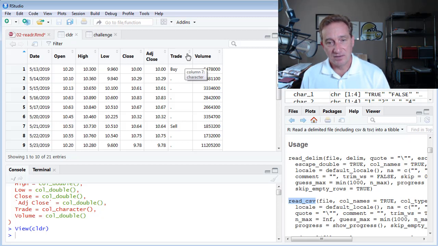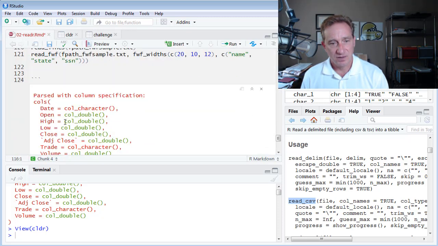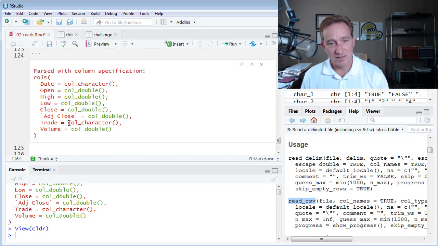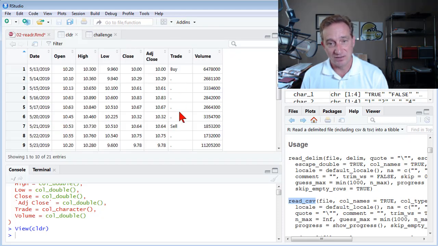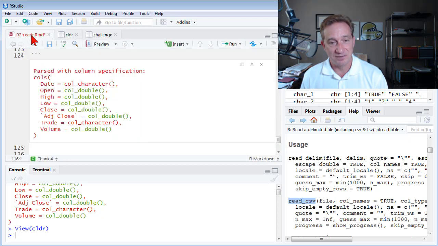And I had added a column here where I had hypothetical trades, a buy, and then I had periods and a sell. I just wanted to show you that those came in, and per the parser, these trades were imported as we might expect. It couldn't do any better than character, so it's getting treated as a character vector. But I've got these periods, and maybe I want them to be NAs.